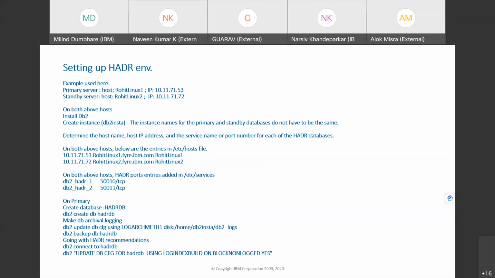Because the communication between the HADR databases happens on dedicated, separate ports. We typically use port 50000 for the database service, for external clients to connect to the database. And for HADR, we have to use different ports. So here I have used ports 50010 and 50011 on Rohit Linux 1 and Linux 2 respectively.